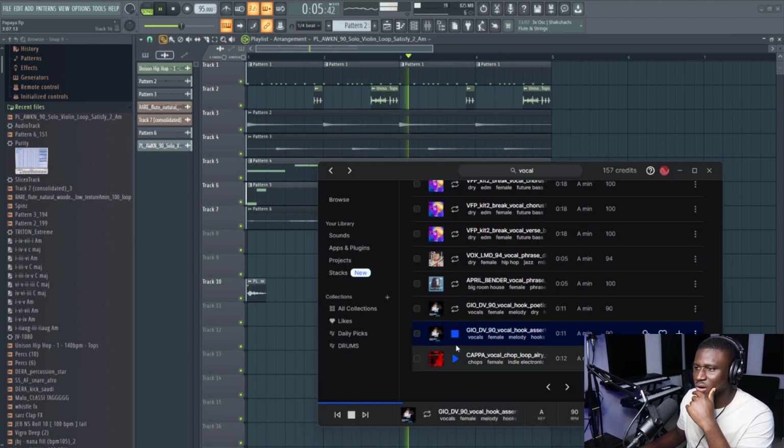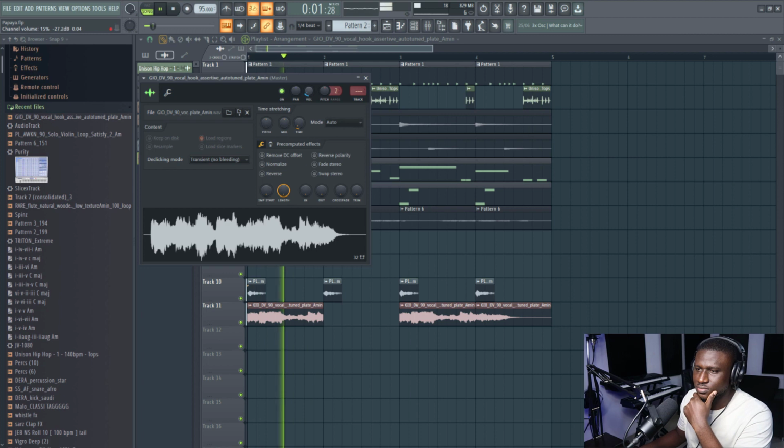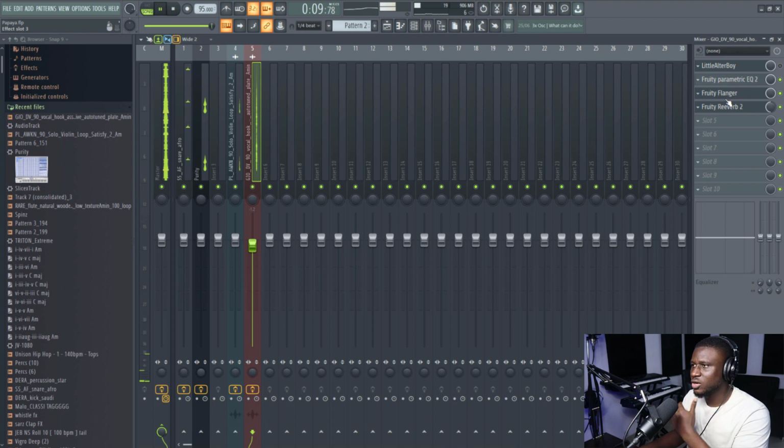So let's see if we can find a vocal sample that makes sense on Splice. Then of course we're going to add a couple of effects to process it to make it sound even more interesting. Typically for vocals or melody samples, I like using EQ or Little AlterBoy to change the formant, right? So to make it sound deeper or lighter. Then maybe some flanger or phaser and sometimes a reverb.